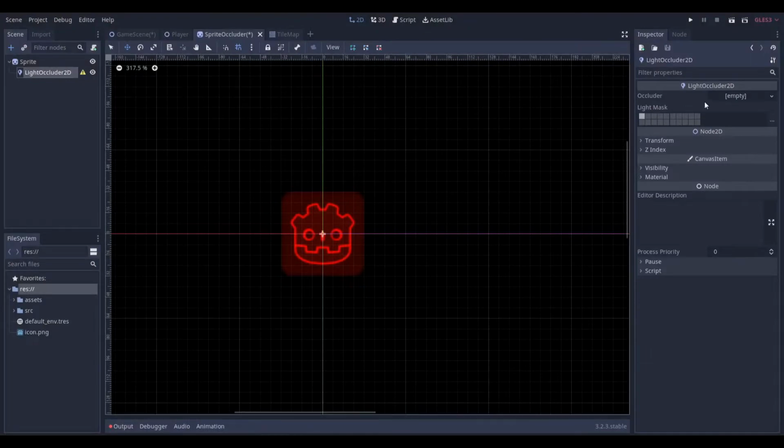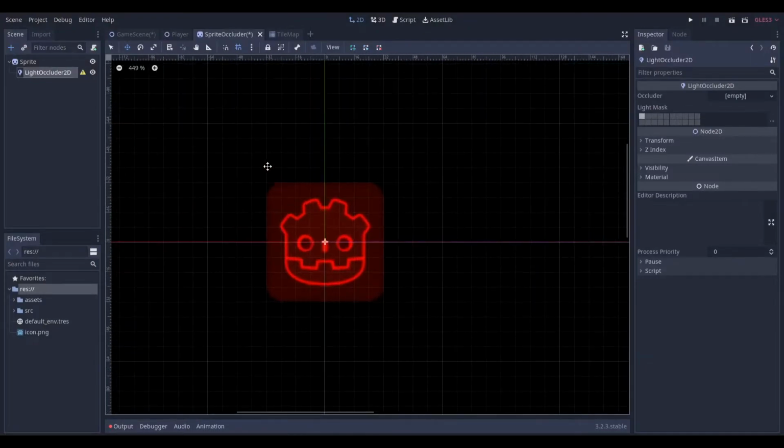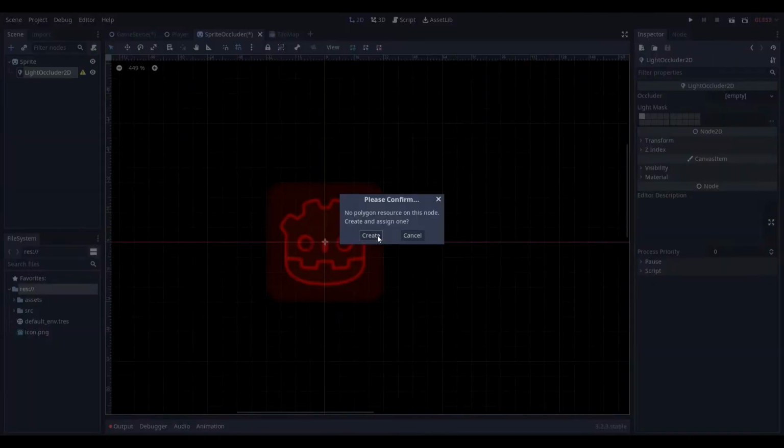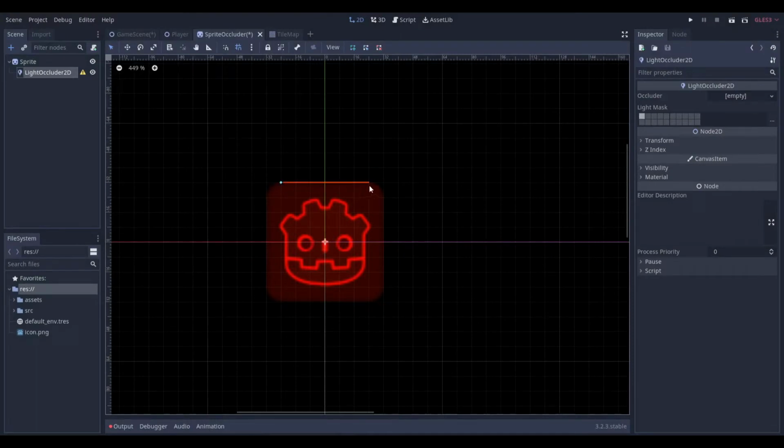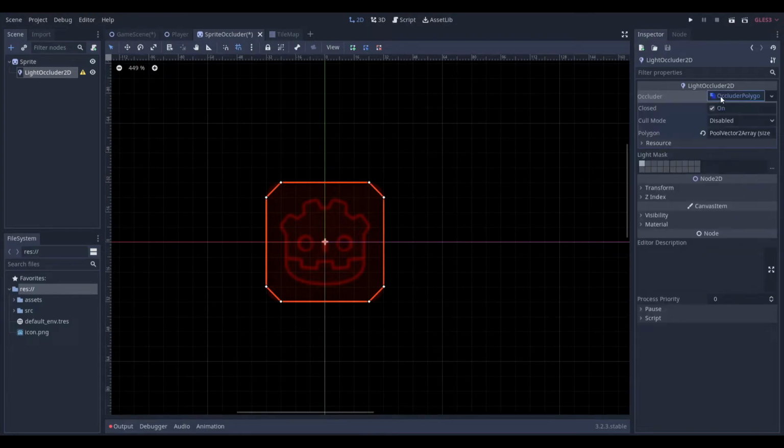So the light occluder 2D. You need to actually place down the points. So yeah, we're going to create one. And I'm just placing down the points. And you can see I have my light occluder, and you can see when I click it, it updates, and it says closed on, right? Obviously, I want it closed because I want to make shadow.